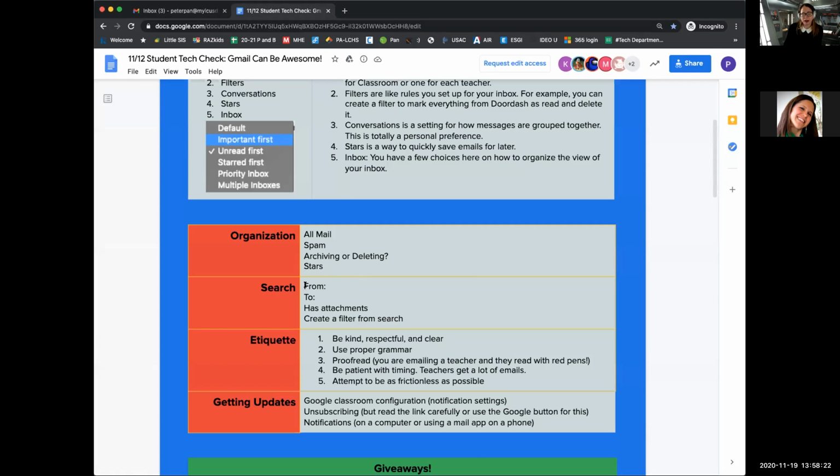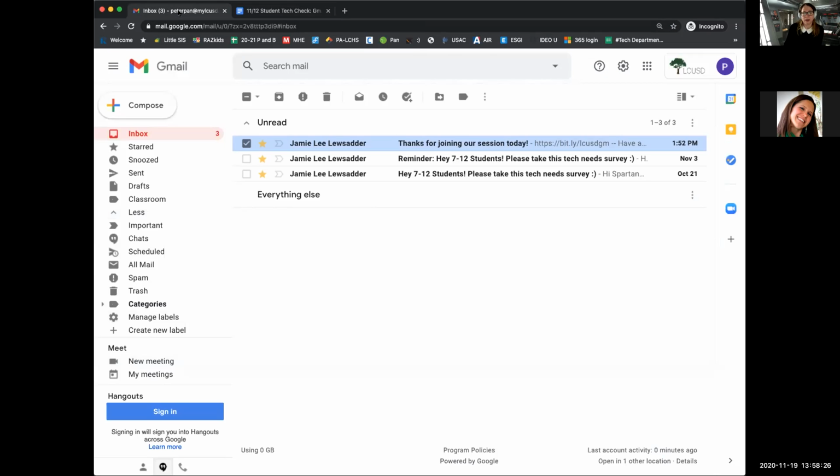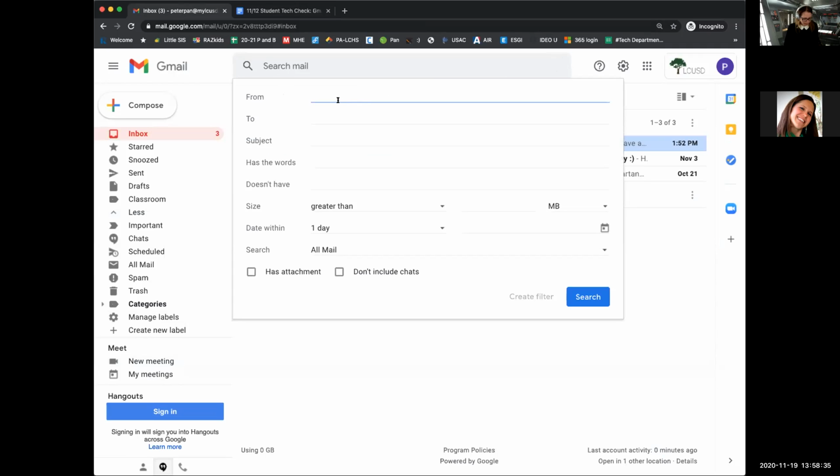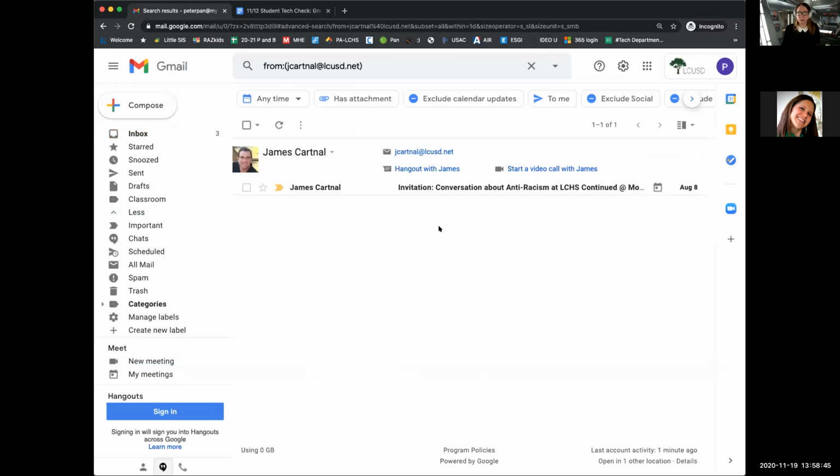And then we didn't talk about search yet. So let's do that. Kai demonstrated a little bit, but what's so nice about Gmail, because you're not throwing anything away, is that everything lives in here. So if you want to search for something specifically, I don't know if there's anything from Mr. Cartnell in this inbox, but let's check. Excellent, there is one. So we were able to search and just find it.